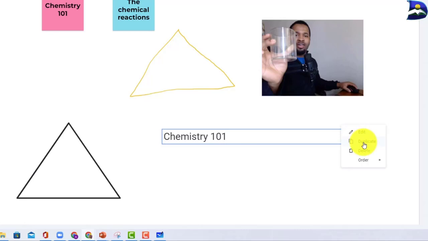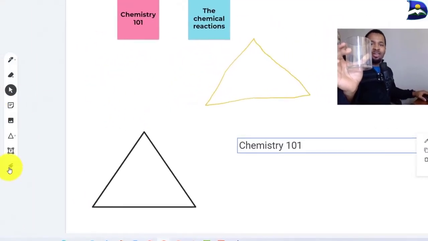To duplicate, you can do this. To delete, you can click on that. Other means, you can send it backwards with reference to the main board or move it forward. And that is how this actually looks like in terms of this manipulative.